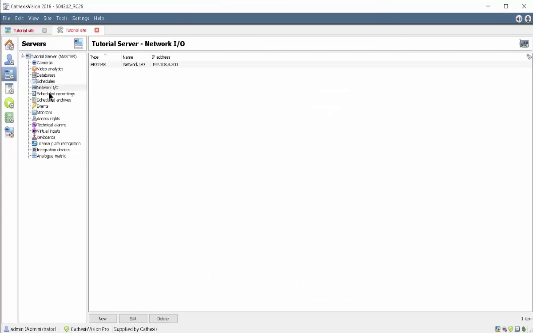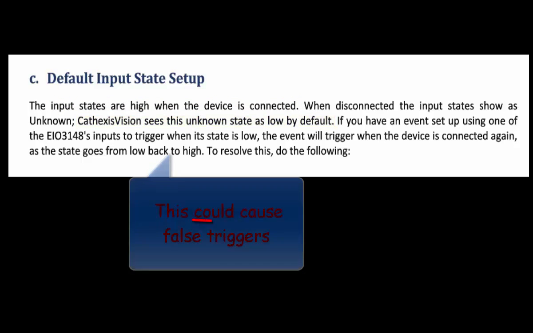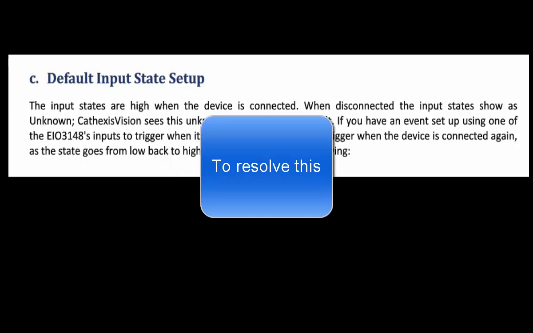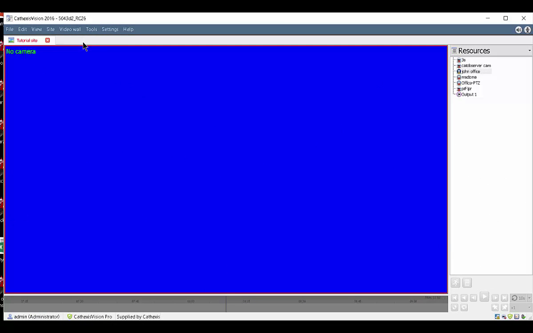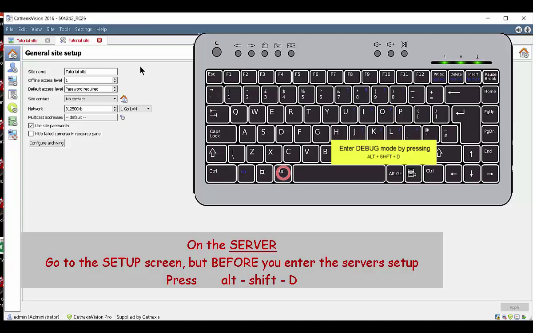There is an anomaly that is referred to in the manual regarding default input states. If you have an event triggering when the state is low, a false trigger can occur when the device is disconnected. The method used to resolve this is to go to the setup screen and in the general site setup screen, press Alt-Shift-D to enter the debug mode.